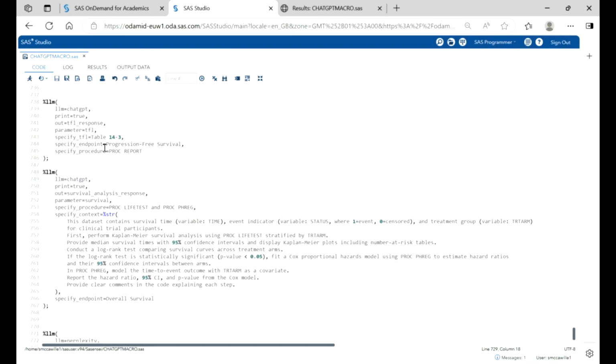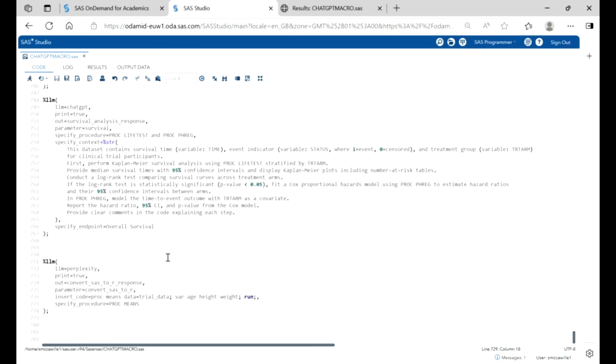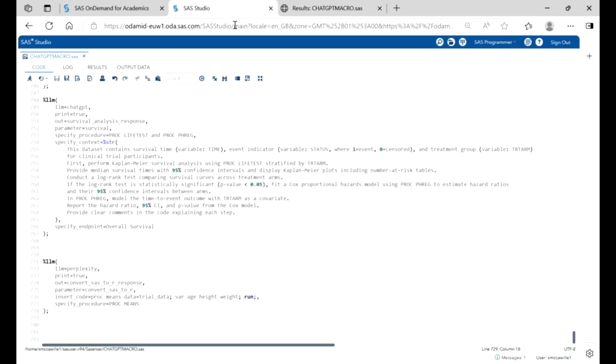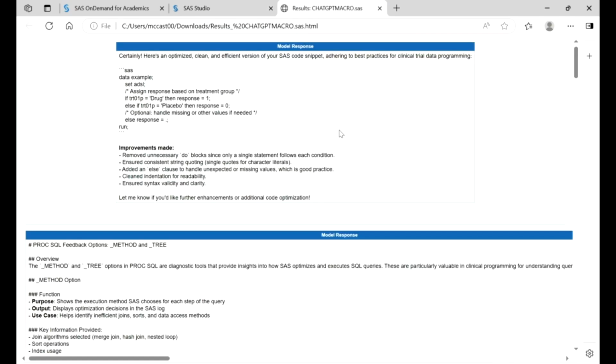Here's a few examples for creating a table. Here's one for survival. So we're setting our context and how we would like the scaffolding of the code to be created. And then here's a final one for converting SAS to R. For the sake of time, I've prepared the responses, so I ran it just before we started.